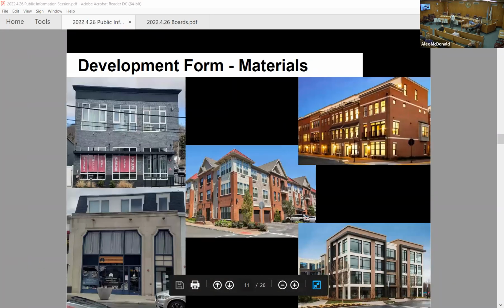And then variation of materials. We have a lot of different materials here in the downtown area, and different materials that we can consider on the site. Masonry, brick, stone, wood siding, all different types of things to consider here as we think about material presentation in the final form.